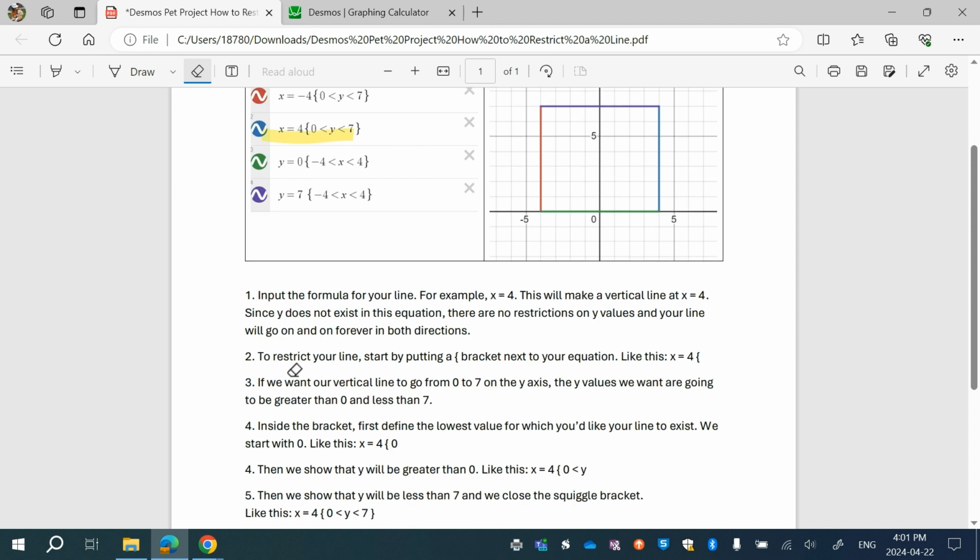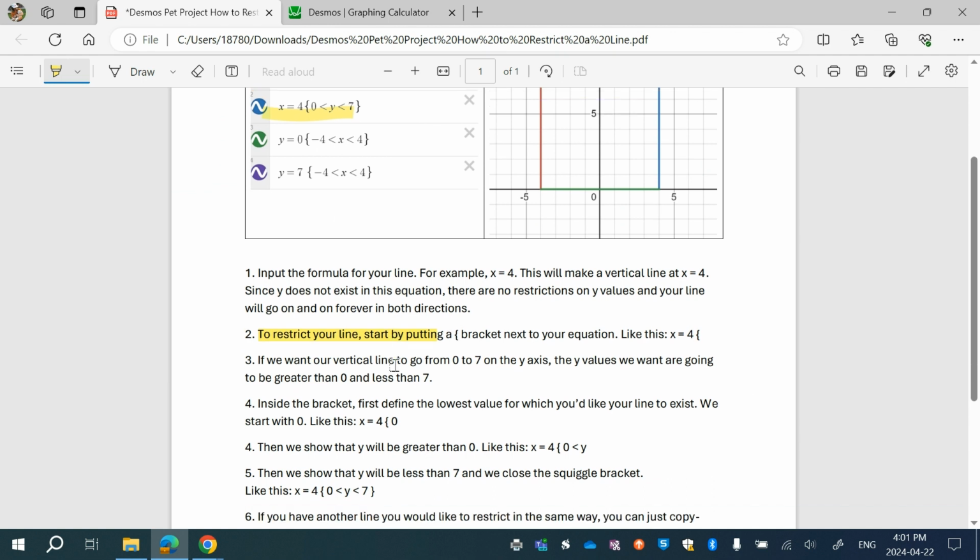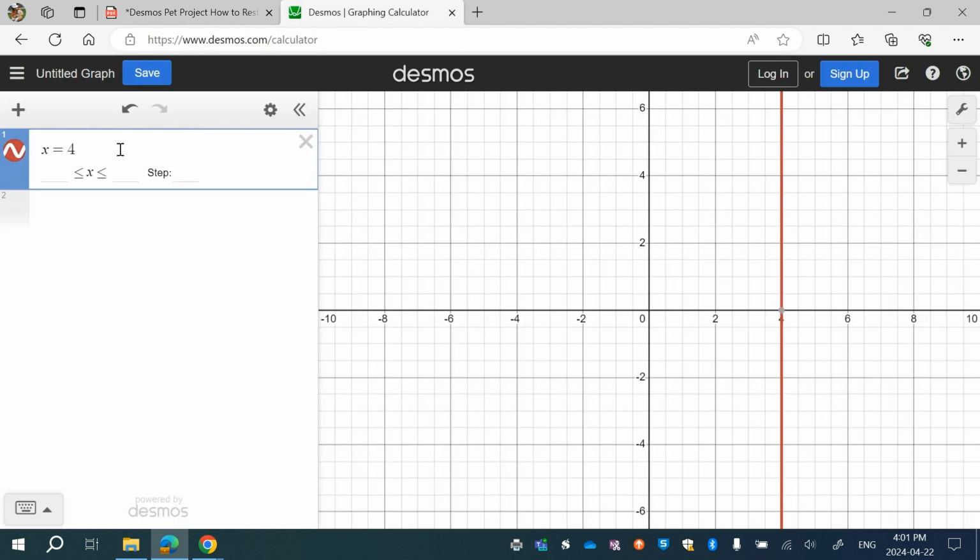To restrict your line, here we are, number 2. Start by putting what I call a squiggly bracket next to your equation like this. I don't know what the real name is. So let's put the squiggly bracket. You get that by pressing Shift and then the square bracket on your computer. So that's our first step.